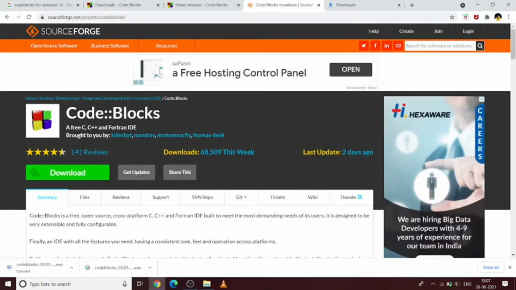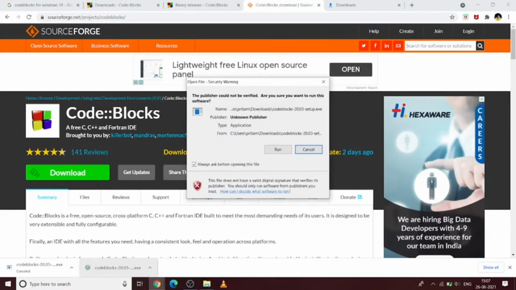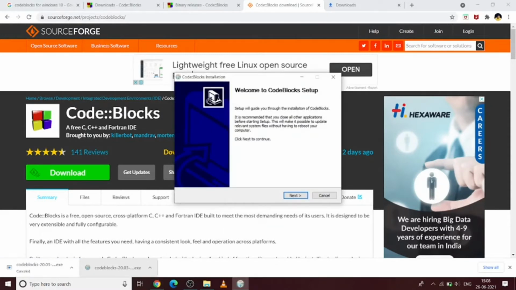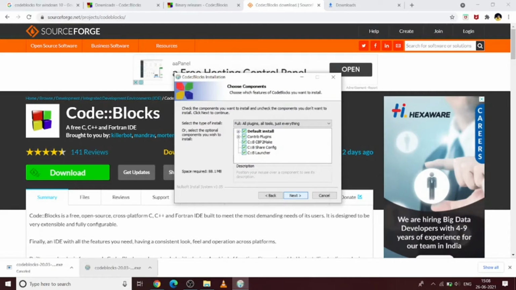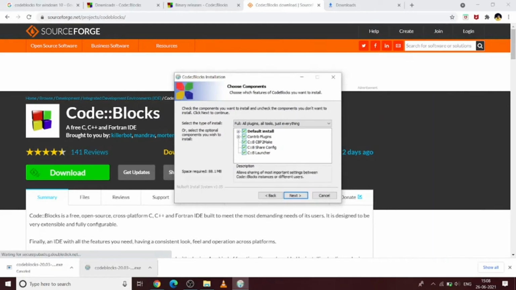Then the download will automatically start. Mine has already been downloaded, so I will start the setup now. I will be installing Code::Blocks on my PC. Next, yes.